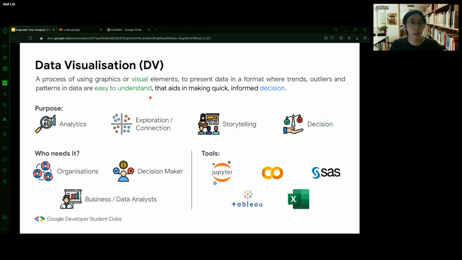And what does this help us? It helps us in making quick, informed decisions. We are trying to understand the situation as fast as possible, and then we can decide what we should do next. This is how important data visualization is. Now, I've broken it down into 4 purposes for data visualization. So let's look at the first one first.